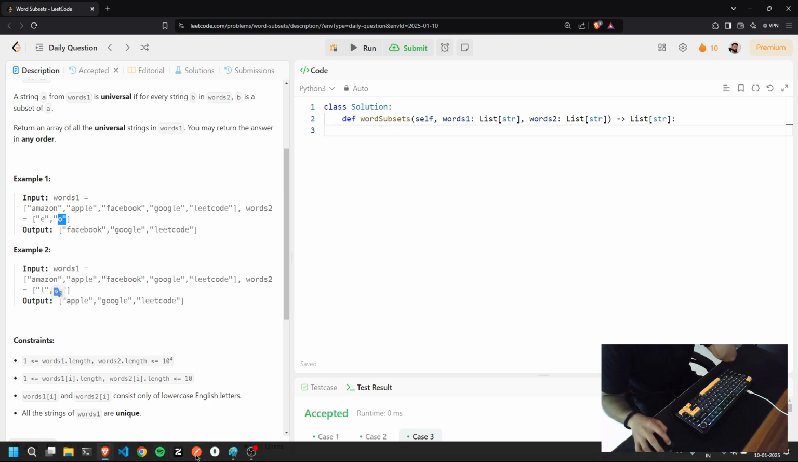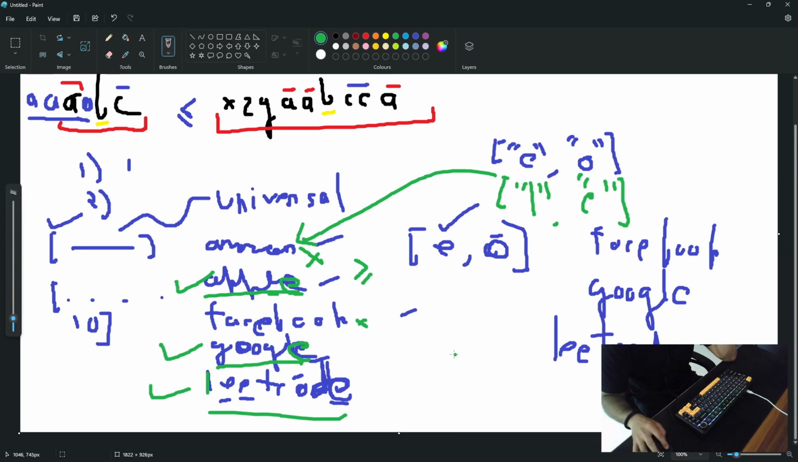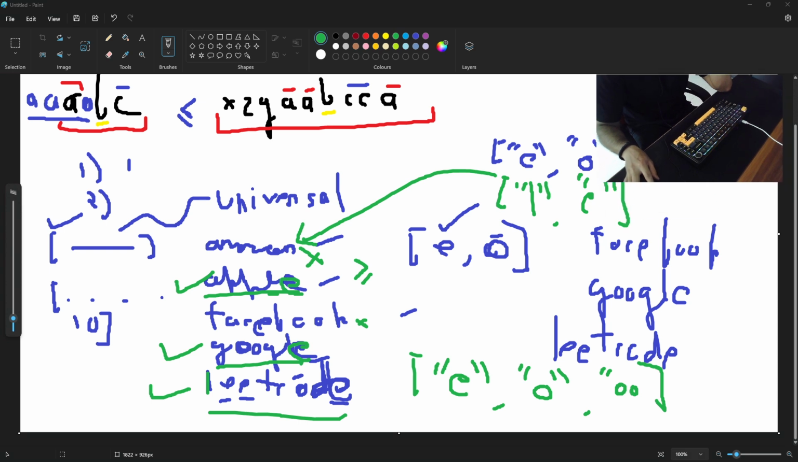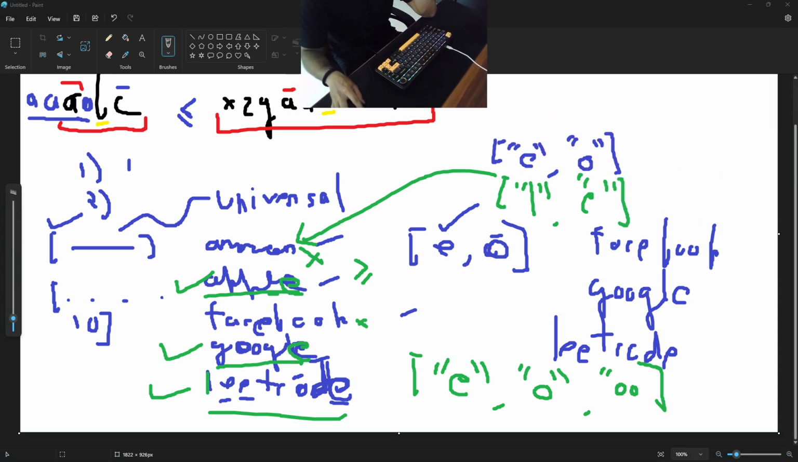So let's take this example. Instead of E and O, let's try to compare it with this word right here. Let's say I have a word list like this: E, O, and another word as O and O. We're going to run the same example for this list now: E, O, and double O.